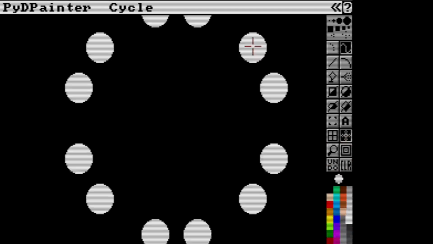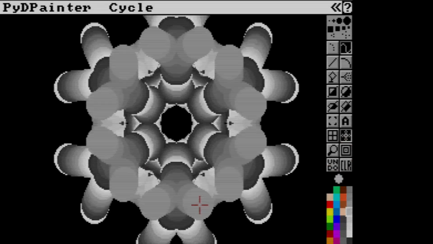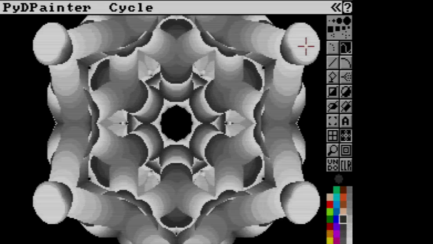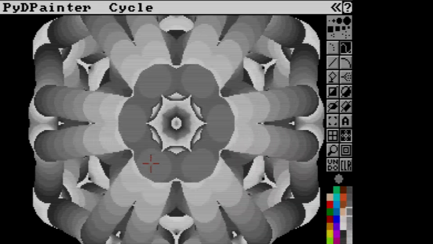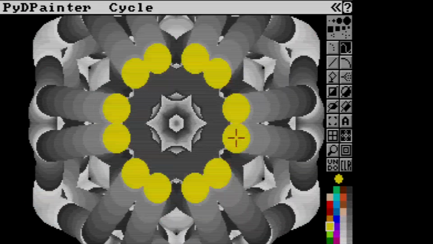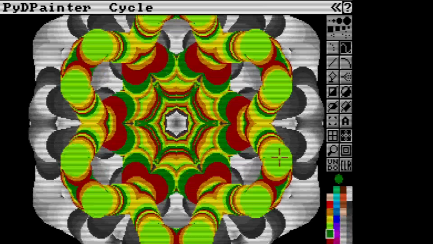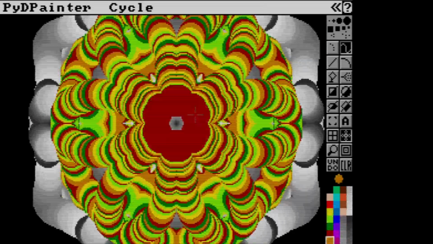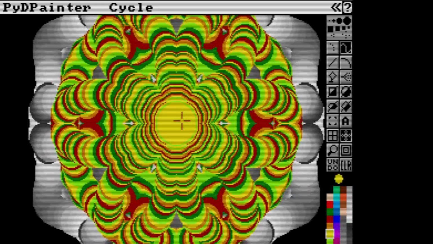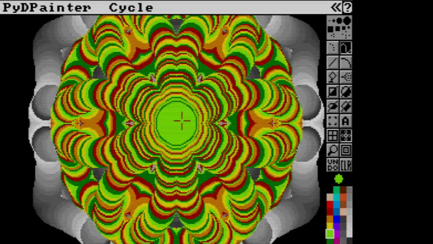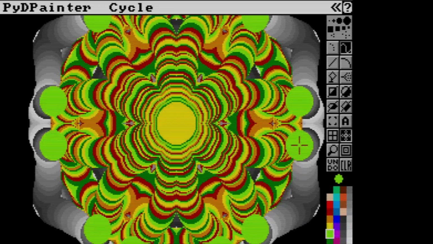Then you can turn on symmetry and paint again. It looks almost psychedelic here, and especially when you change to some other colors and another range. These are just the default ranges that are built into PyDPainter when it first starts up, but you can define your own in the palette requester.